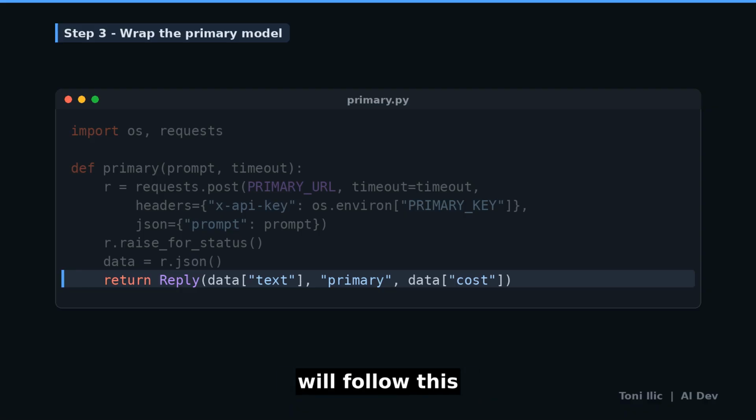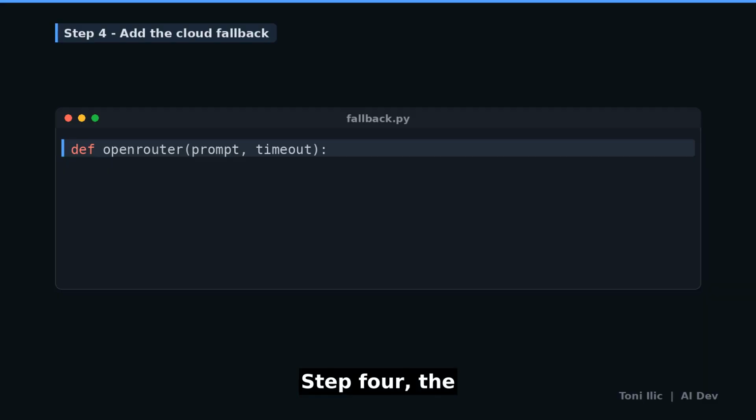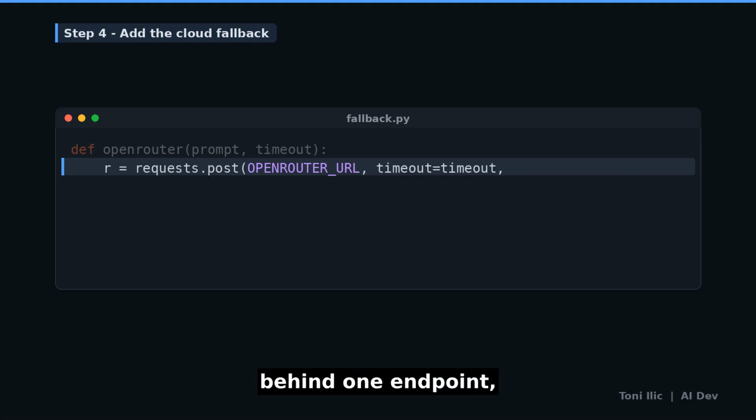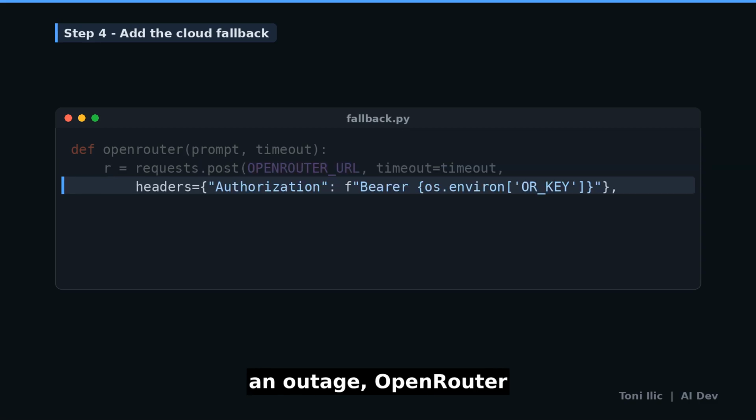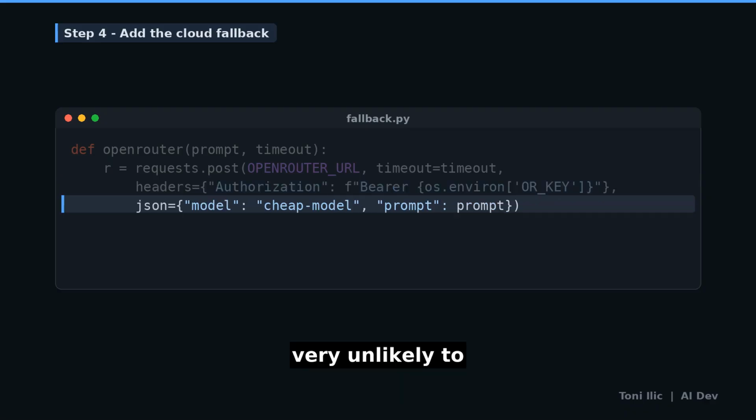Every other provider we write will follow this same shape. Step 4, the second layer. OpenRouter sits in front of many models behind one endpoint, which makes it an ideal fallback, because when your primary provider has an outage, OpenRouter is a completely separate company and network that is very unlikely to be down at the same moment. The code looks almost identical to the primary, on purpose.